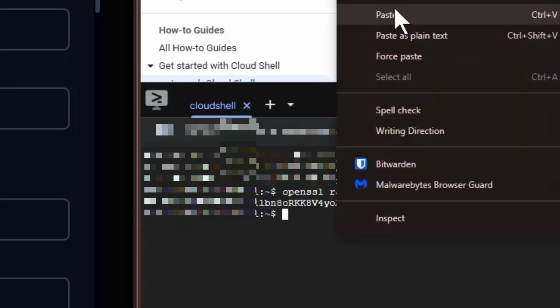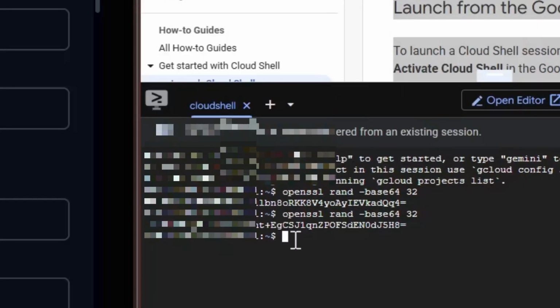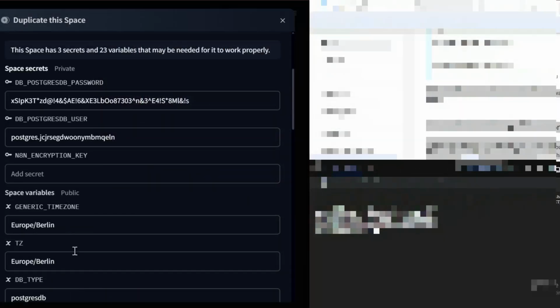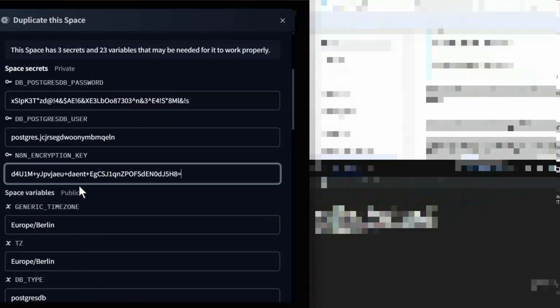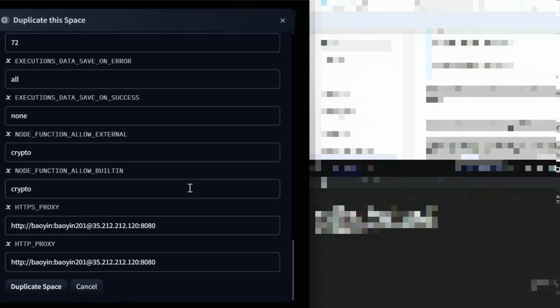So we can just copy and paste this command, OpenSSL random base64 32, and add it into the N8N encryption key. Okay. So again, if you mess up any of these, that is fine. We can just duplicate this space for now, and we're just gonna adjust accordingly.